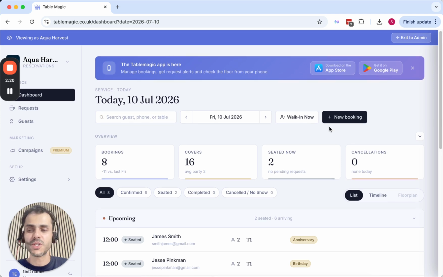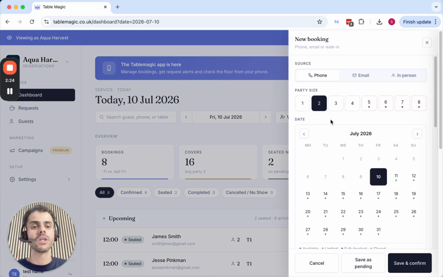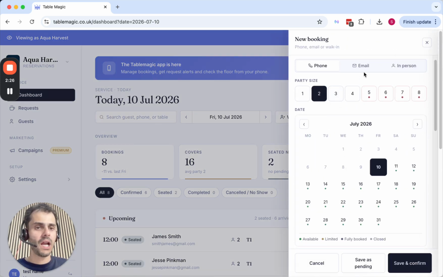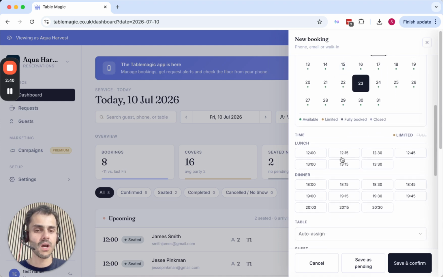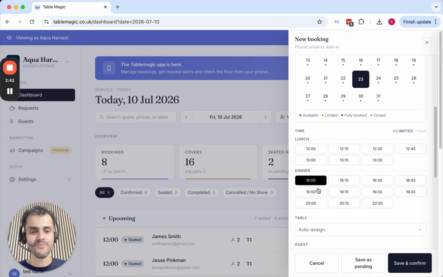So if you want to do a new booking, let's say you've had a phone call and you want to add it into your planner, you can go to new booking and you can put whether it's an email, phone, or they popped in the door. You can put 2 people and select the date. The calendar will give you an idea what kind of dates are available. So if there's anything that's fully booked, you can completely miss that date from the start. And then you can pick the time.